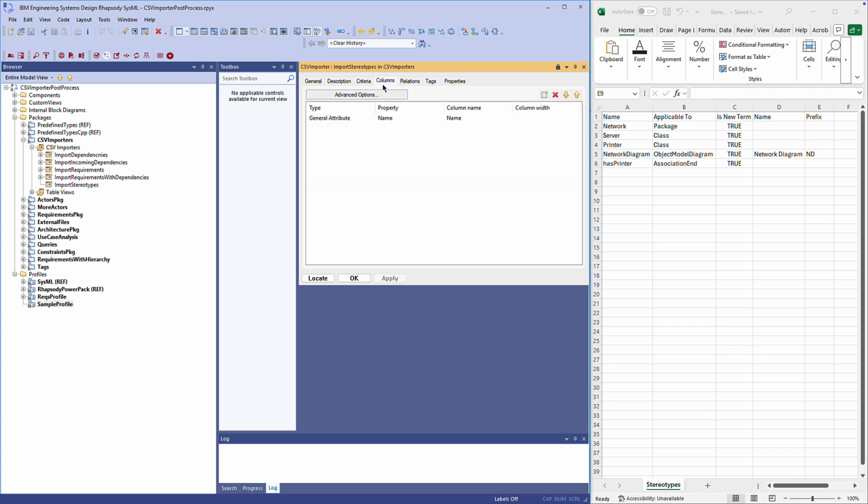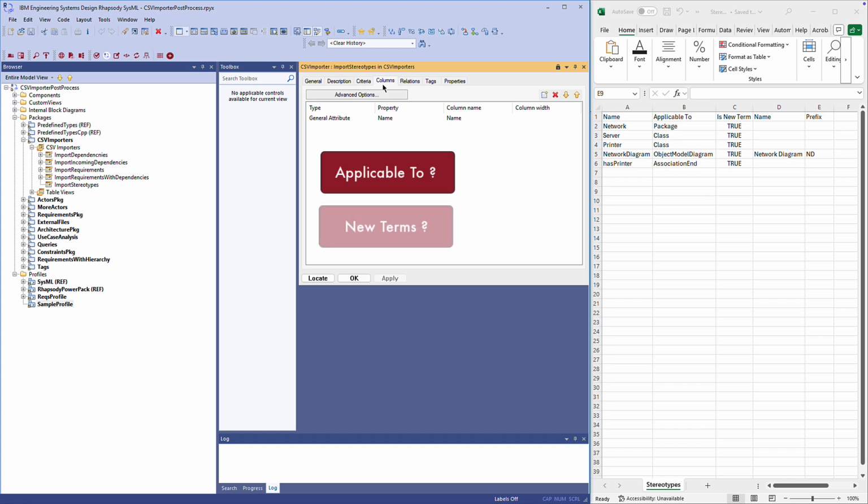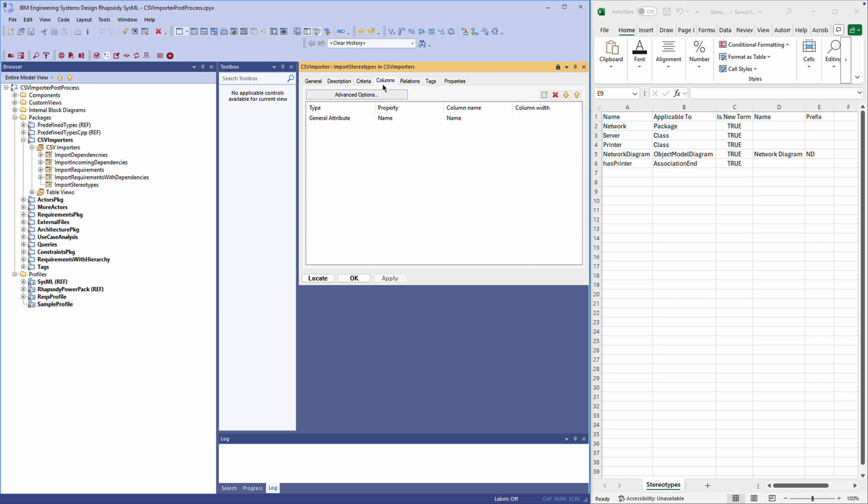On the Columns tab, we have one column, the name, but that's pretty much the only applicable column we can add. But we need a lot more. For example, we need to be able to say what base type the stereotype is applicable to, whether it's a new term or not, and we also need to be able to set a variety of properties on it. But let's start by just importing this CSV file that defines some stereotypes.